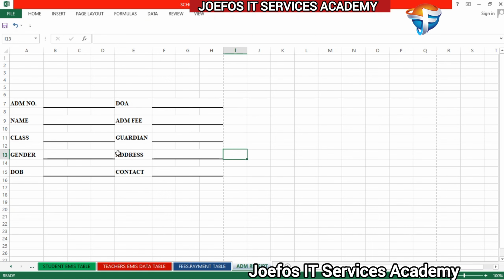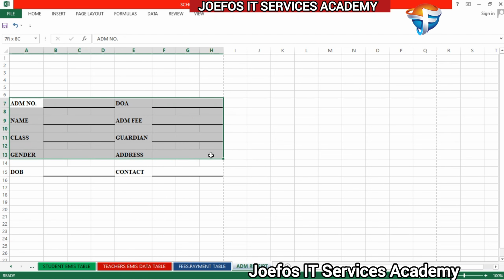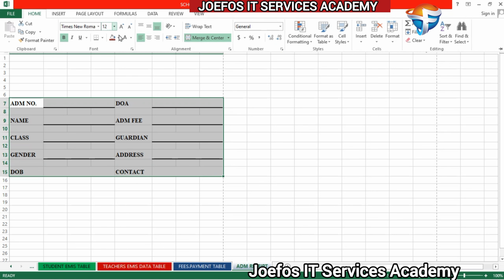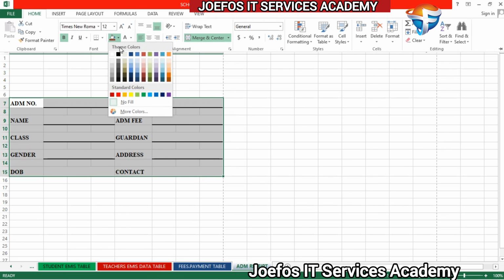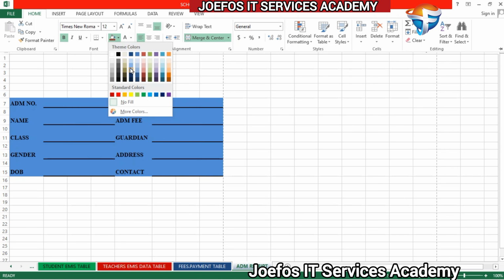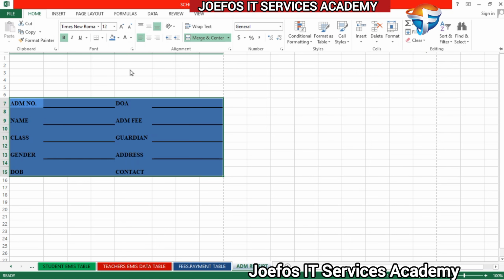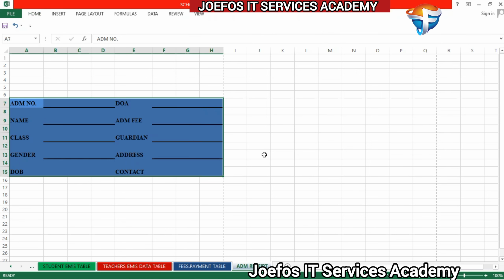So the next thing that we are going to do is to select all like this. Let's select from the admission number like this, then we give it some background color. So you go to the home tab and go to background color. Let's give it this blue color. I like this color, so let's give it this color. Good. After giving it the background color, let's select the fields here.